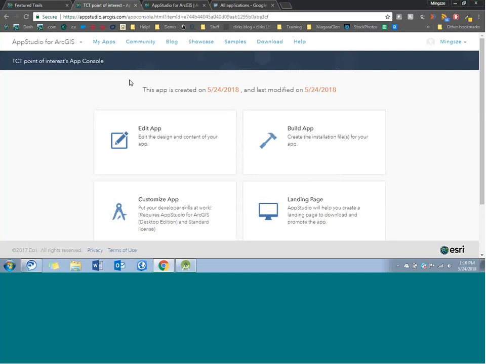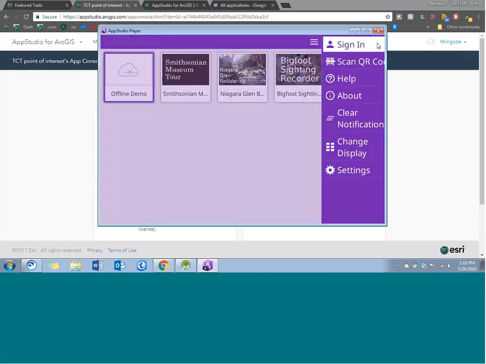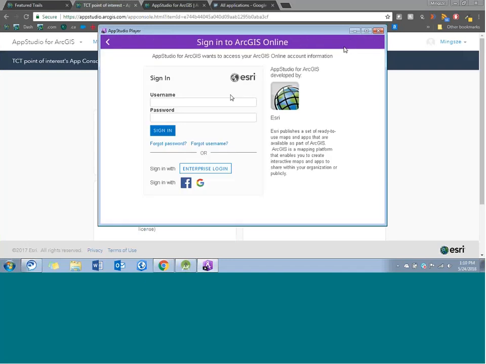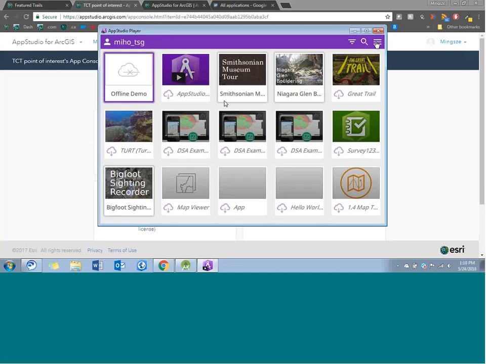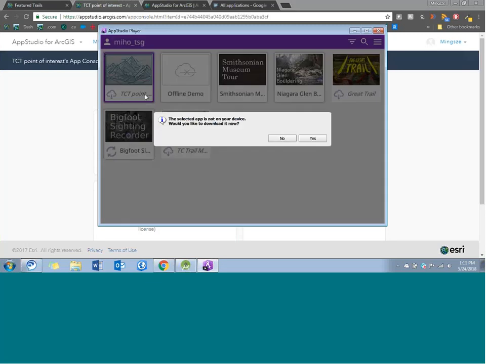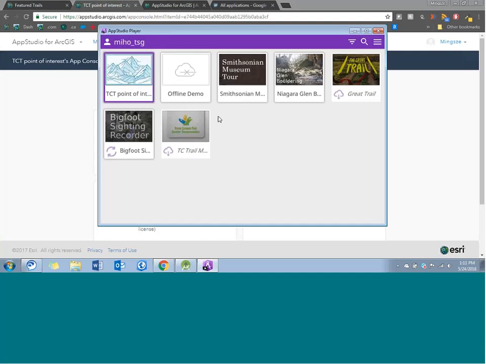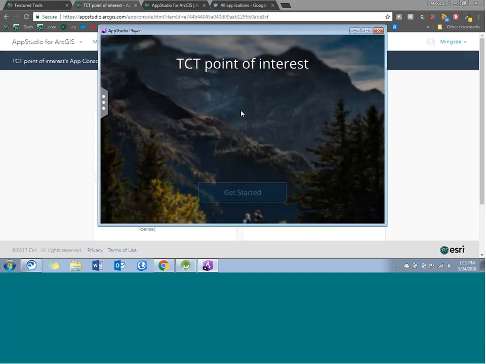Once the app is done, it'll bring us to the console page. But what now? We can't see the app, but we want to see it before we publish it. So we go into what Matt mentioned earlier, AppStudio Player. Make sure we've signed in. So I'm going to sign in here. And I like to refresh my apps just so it clears whatever cache I have. Click on this one, and it asks if you want to download it. Yes. OK. Click on that and open the app.